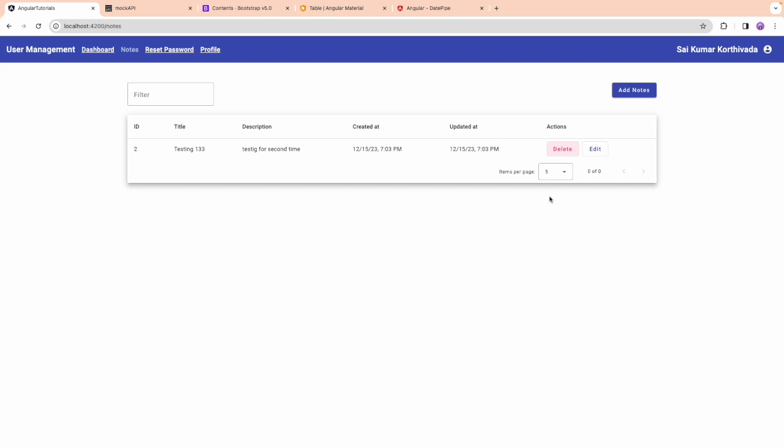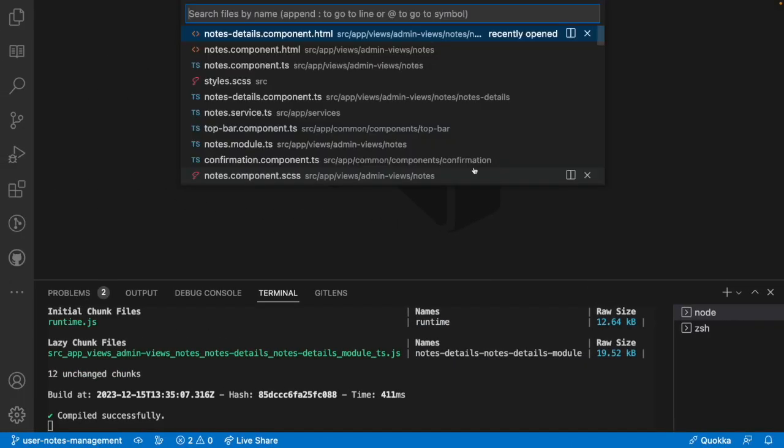Now in this video we will cover what happens once the user clicks on edit. It has to navigate to the same nodes details but with the pre-filled data. Once the user updates the details and comes back to the list, he will be seeing the updated data over here. Let me go into Visual Studio Code and into our nodes.